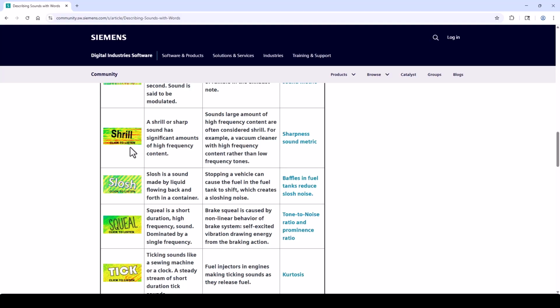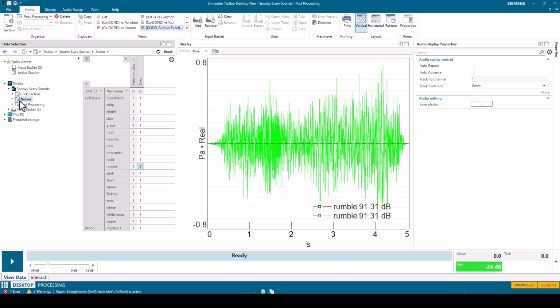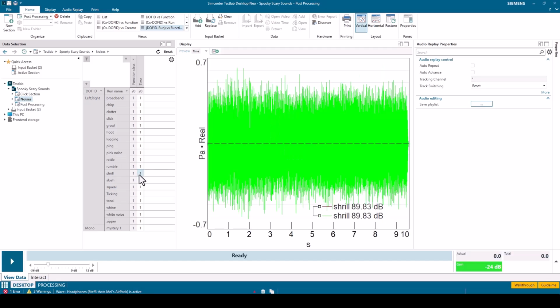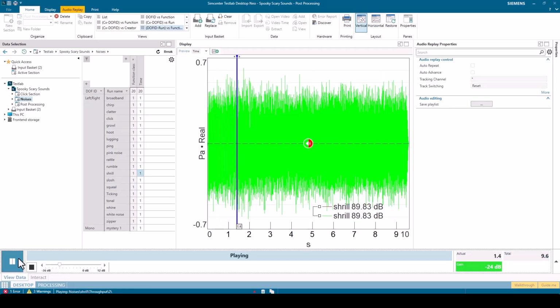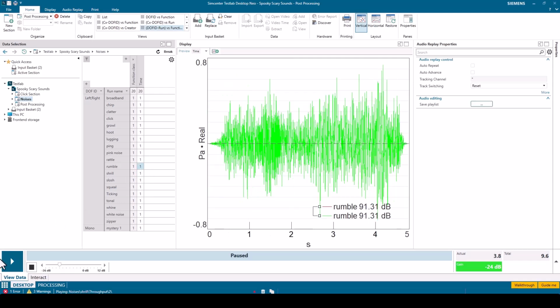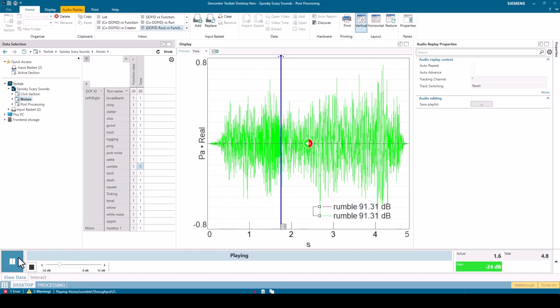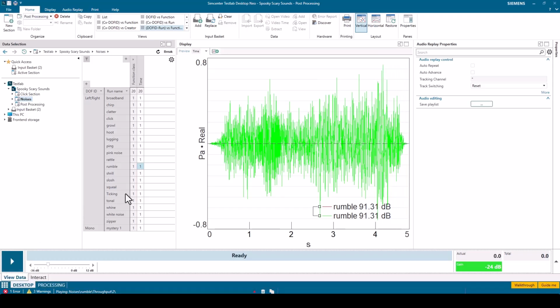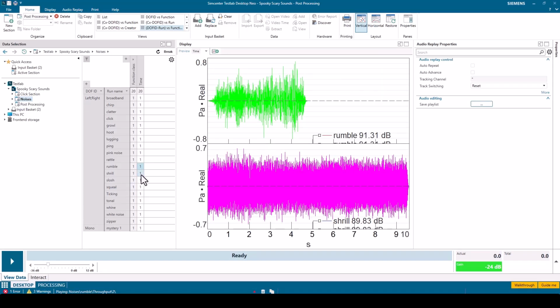So I'm going to compare the shrill to that rumble. I'll jump back to Test Lab real quick. So here is my shrill noise. That's not nice to listen to at all. And then here's that rumble noise again, just for comparison. Nice and low frequency. So right off the bat, I would imagine that the shrill noise is going to have more sharpness content than that rumble. But we'll see what Test Lab says.